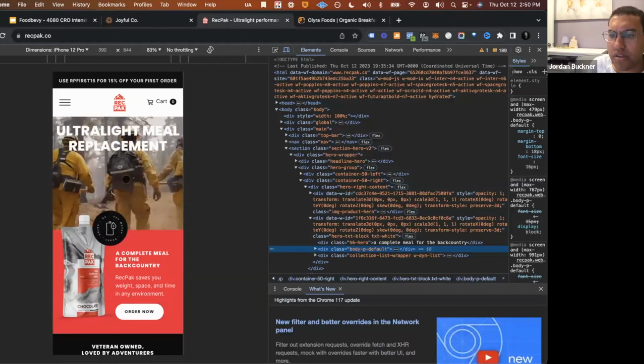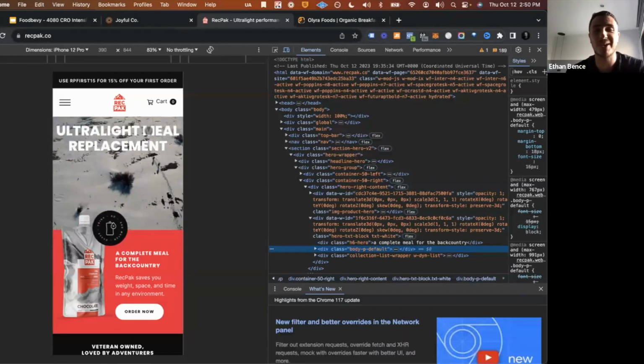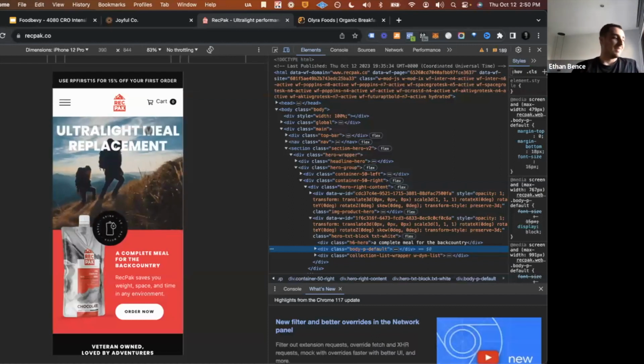Awesome. Oh, the other thing, always design for mobile first. Make sure it looks good on mobile first, and desktop's an afterthought.